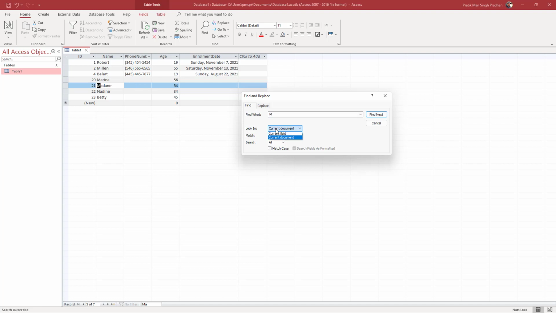So you can look in current document or in current field. So when you choose current document, what happens is that if you were to type in 19 right here and click on find next, it'll go on to the other field as well. But if I were to go around into current field right here and type in MA and click on find next, it says it does not find any data on this particular field because we are limited to current field right here.